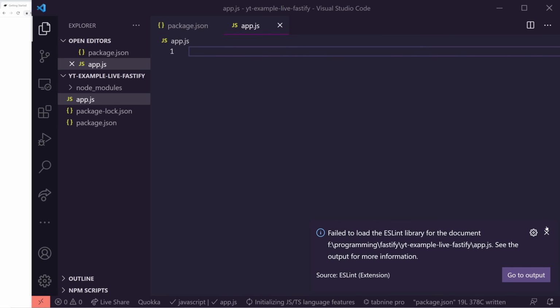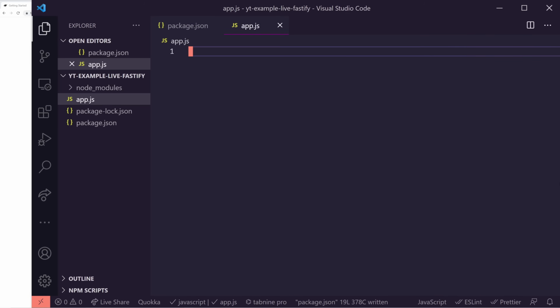And the first thing we want to do, don't worry about my ESLint. Just a plugin I have, I should say.